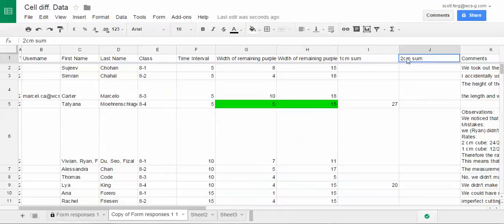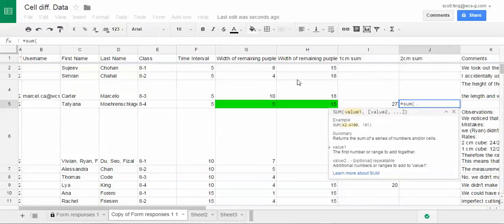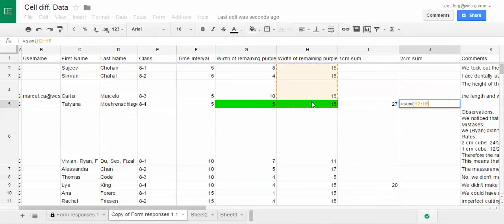We need to do the 2 centimeter sum still for both the 5 and then the 10. And they are every 4 places. So it's okay to do this where we hit equals, and you can see right there it pops up. You type the word sum, open the bracket, and we're going to be summing the width of remaining purple for 2 centimeters, which is this entire section.